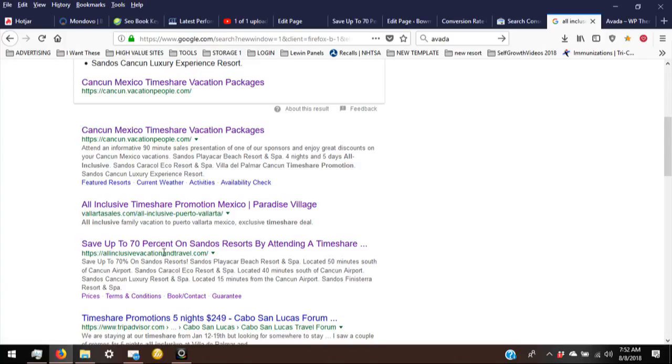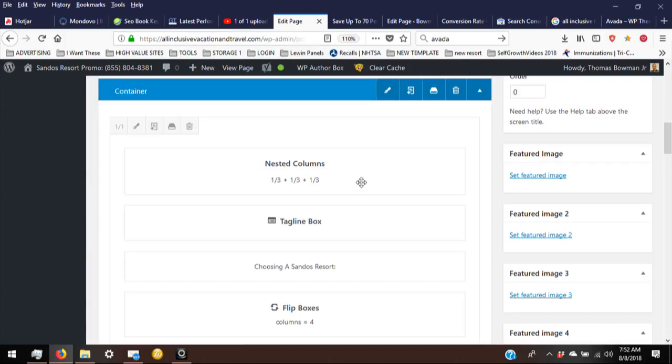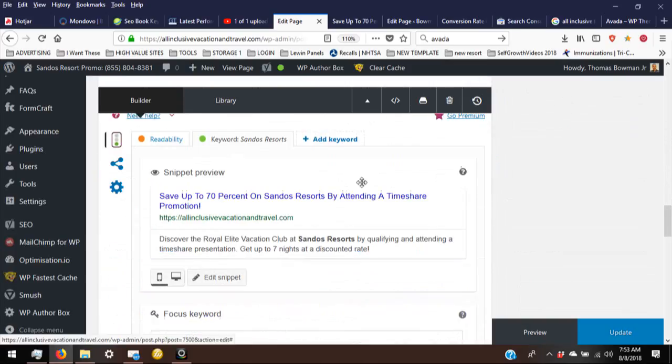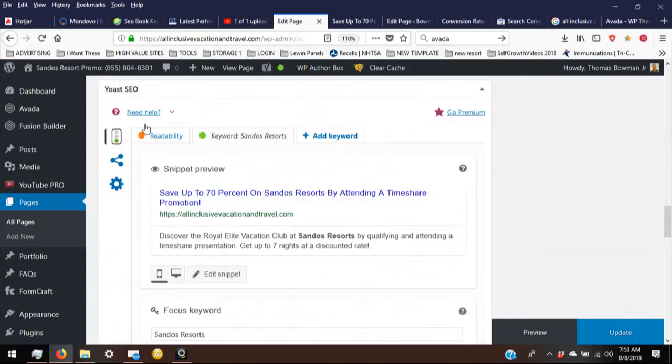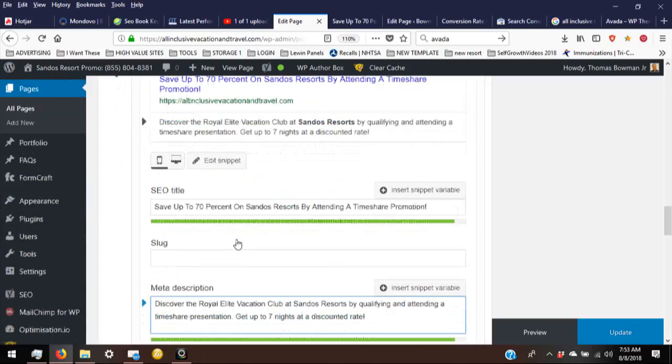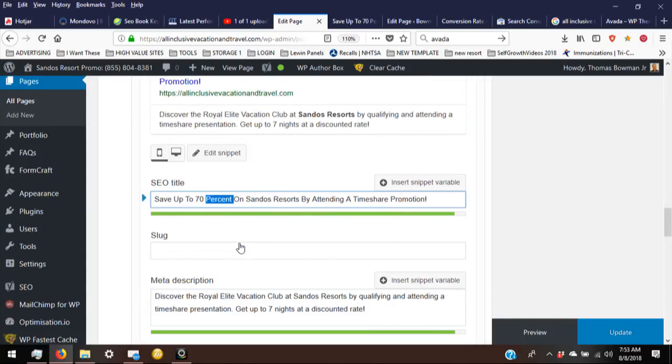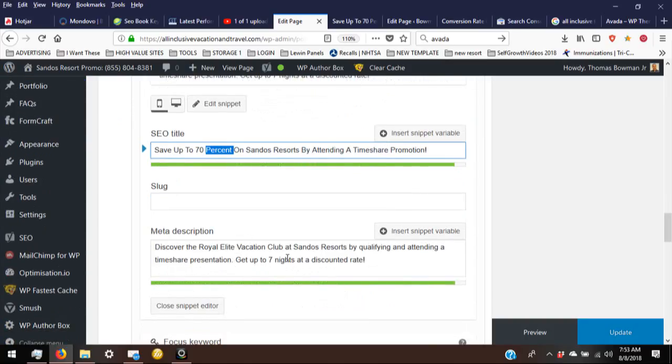Maybe I'll go in here and change this. Inside your WordPress website, you're looking for your snippet under Yoast. If you're not using Yoast, you should have Yoast SEO installed. It just makes this real simple. It allows me to change, right here, Save up to 70% on Sanders Resorts. I could change that right now, change this blurb and change this other blurb.